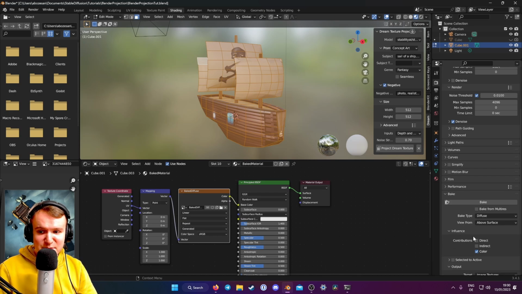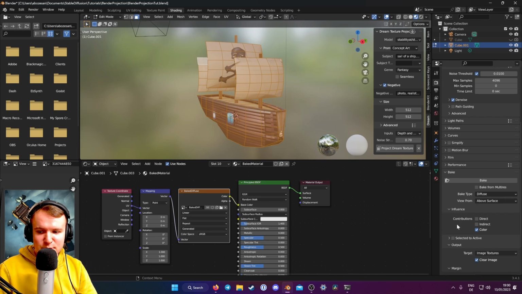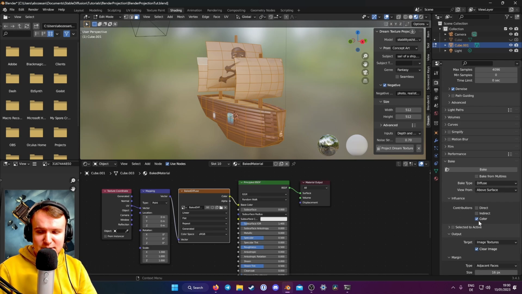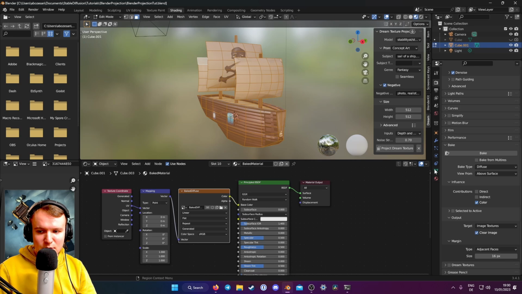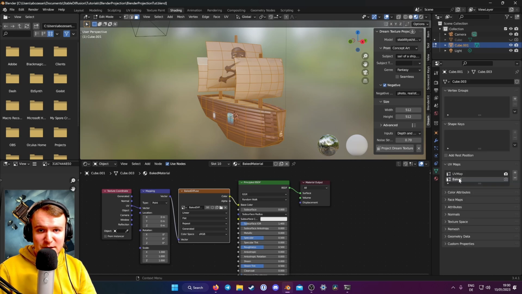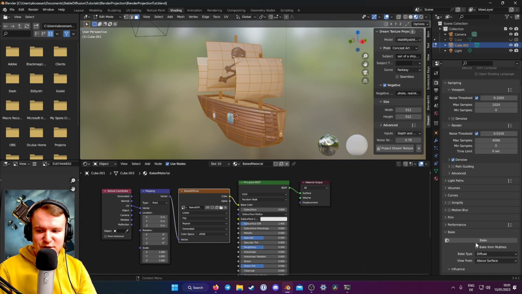Now the bake type is diffuse, so make sure you switch it to diffuse, and under influence, make sure only color is checked under contributions, because otherwise you're going to have light baked onto there as well, which you do not want right now. And now, one final check, make sure your baked UV map is actually selected, so you bake it onto the new UV map. And then you can press bake.